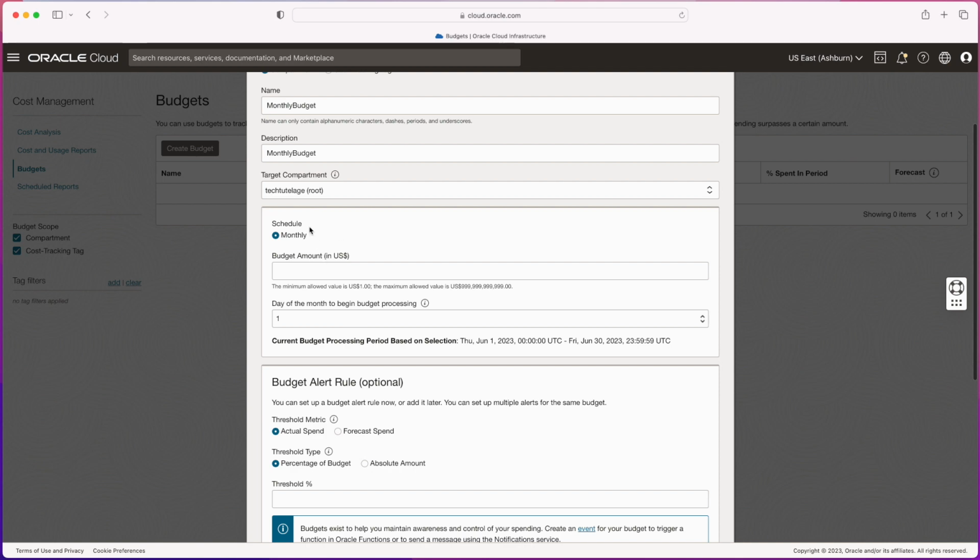Down here in the schedule, there's only one option, so you're going to have to keep it to monthly. And here's where you can select your budget amount. I'm just going to put $100 here, but you can put any amount that you want.